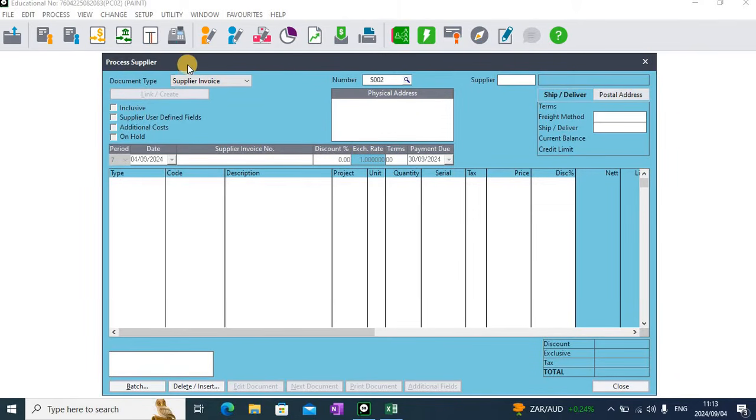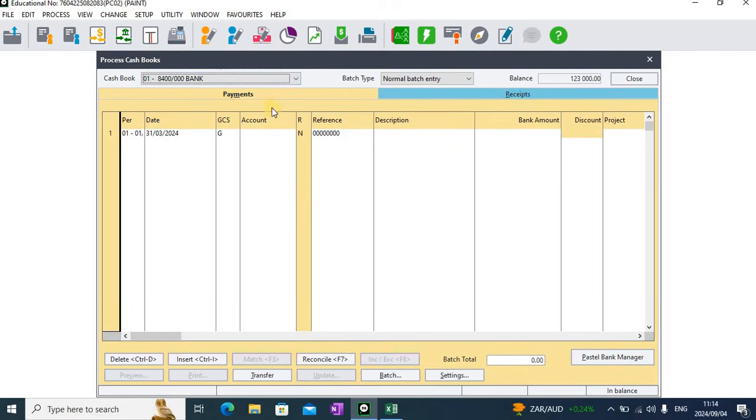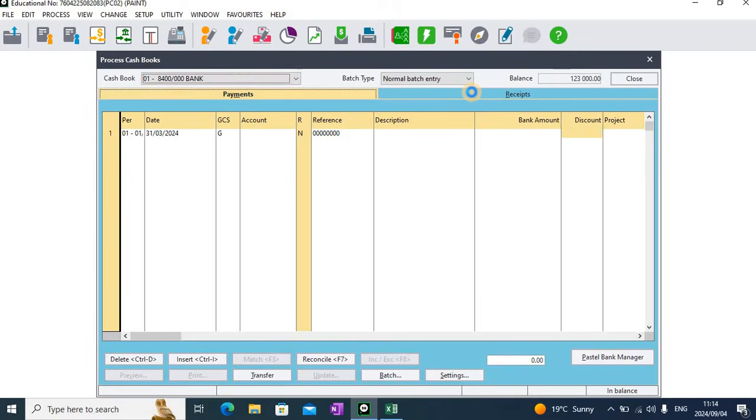At the moment my supplier screen is open, so I'm just going to close it. And for bank transactions, we are going to go to cash book entry. So I'm starting on page 17, paragraph 1.9.4. I'm going to do the receipts first. So I click on cash book entry. Your cash book at the top should be bank, and remember to click on receipts.